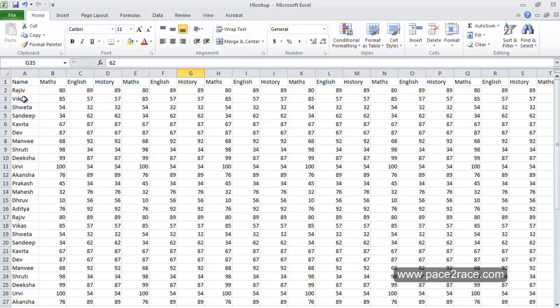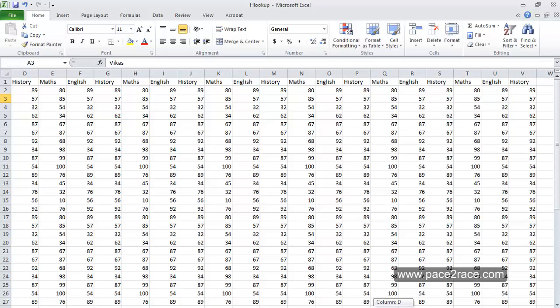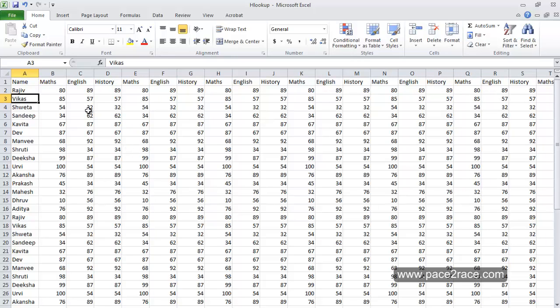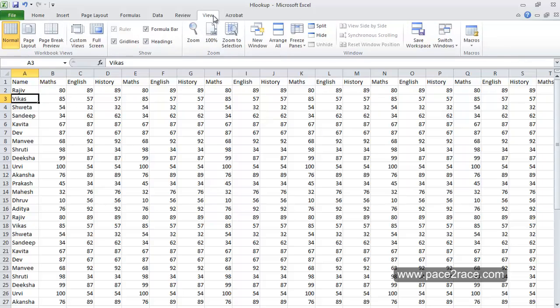Just wait a minute. Let me see this also. Now these are Vikas's marks, and if I want to go and see the marks in other subjects, again the same problem. Now the column is gone as I scrolled to the right. So to solve this problem, you can use an Excel function called freeze panes.